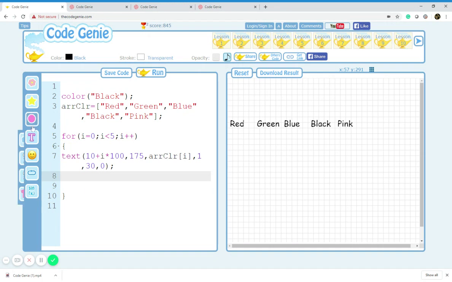Now let's try to draw like 5 squares. So I'll put the square. Now the first one is the X position. Let's make it 10. The second one is the Y position. And I will change the X position to avoid having the squares one over the other. So I'll multiply it by like 100.